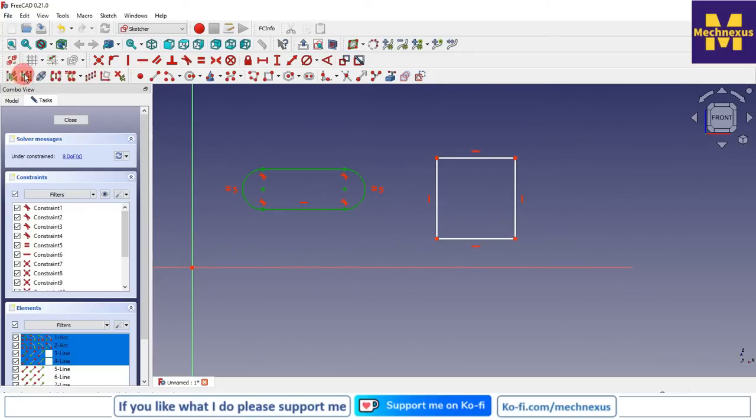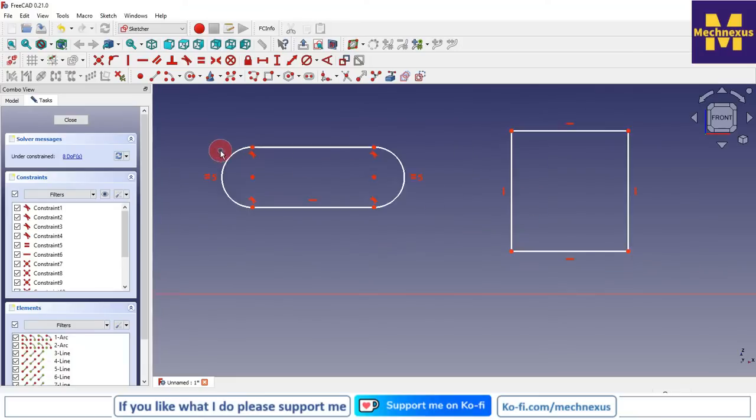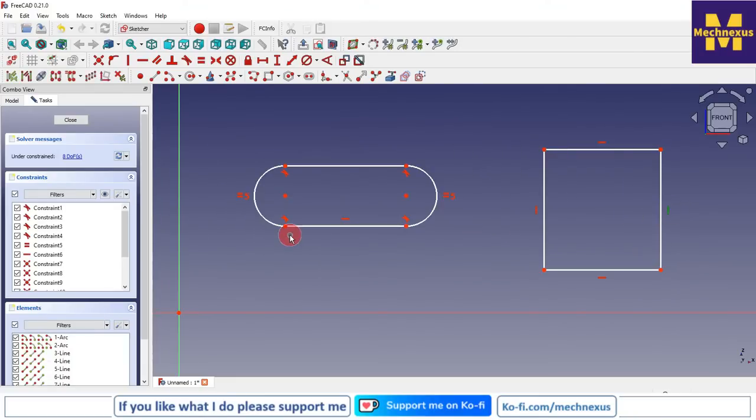Our next tool is Select Associated Geometry. First we have seen the associated constraints. Now we will go with the geometry. For example, let's say I select this vertical constraint and click on this icon, so the associated geometry gets selected. If I select this equal constraint and click on it, you can see that the arc got selected.